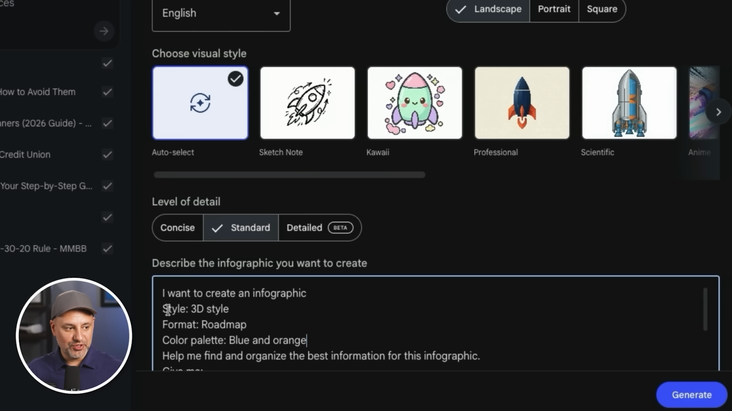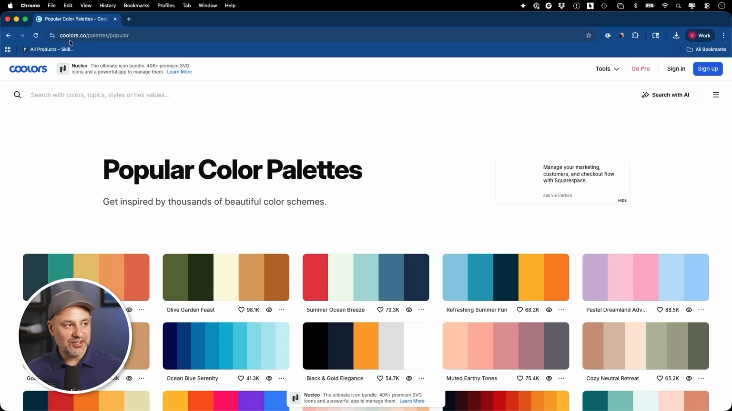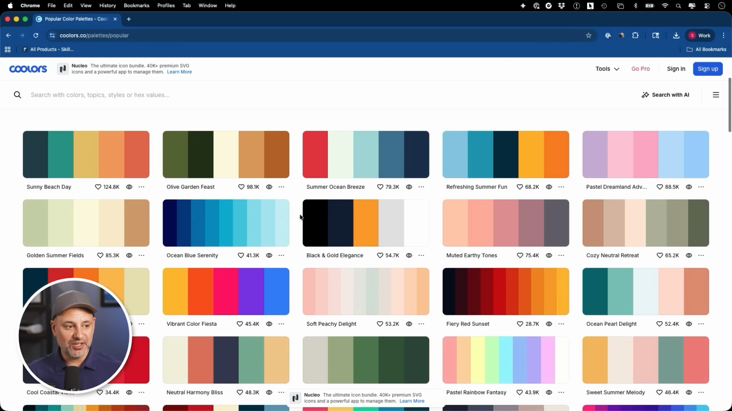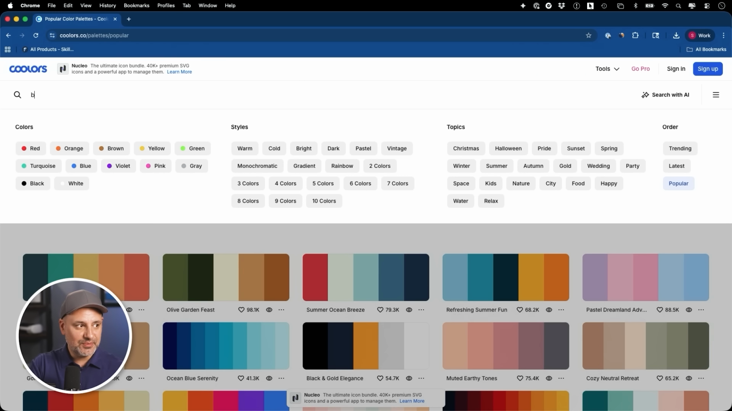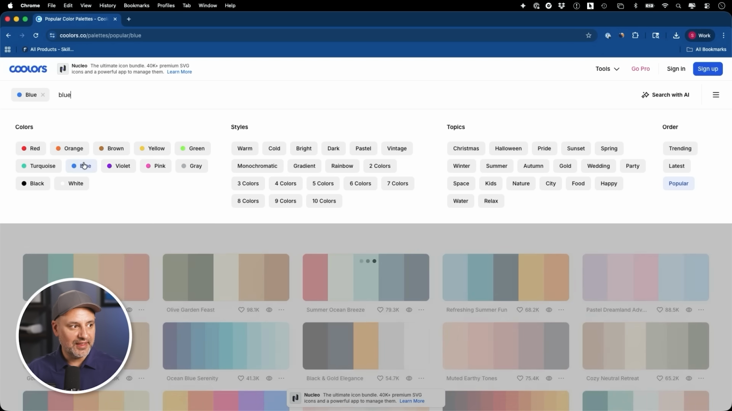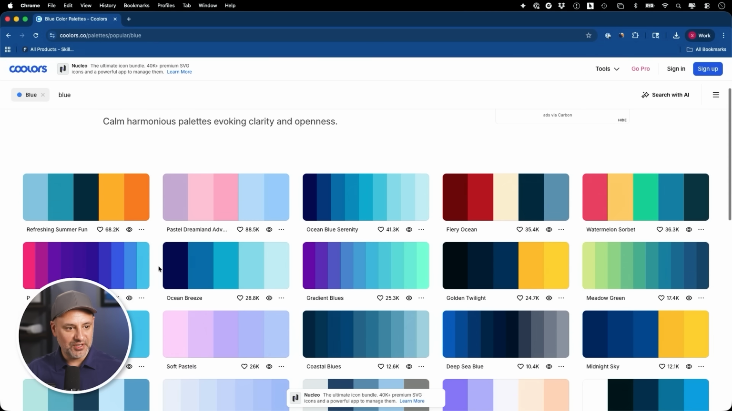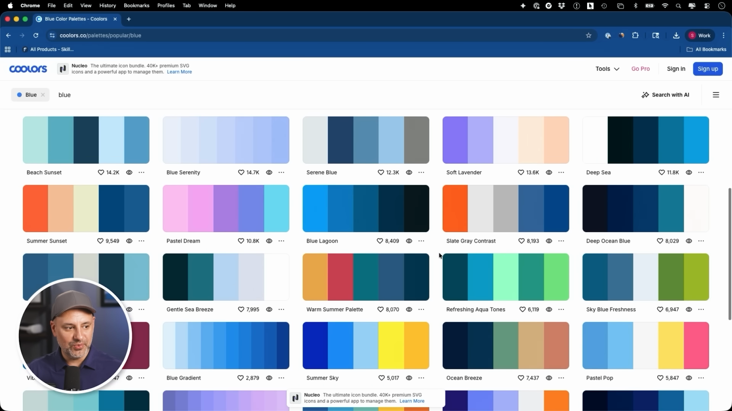Now, before I show you more styles and formats, let me cover color palette here for a second. There's a really cool free website here called Colors, and this will show you different color palettes. Basically, in the world of design, different colors go well together and some colors just don't match well. Well, this tells you what colors go well together. So if you want something in the blue color palette, you could choose blue here, and then it will tell you what other colors go well with blue. A lot of times orange and yellow are colors that go well with blue.